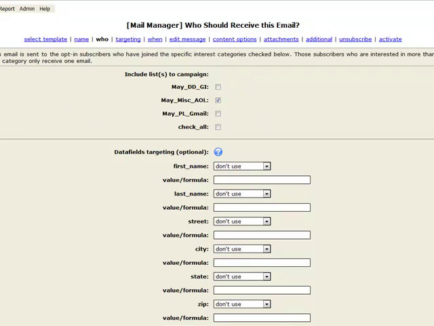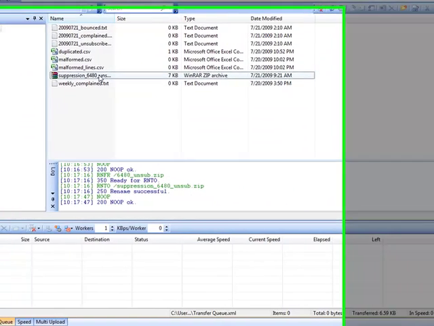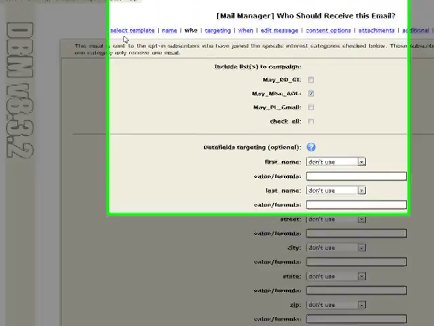Again, to recap, emailing's unsubscribe message is how you do unsubscribe, and then go to FTP and then change it to suppression underscore, and then from there go to who in your home page.